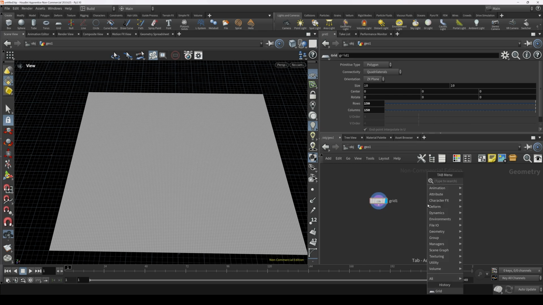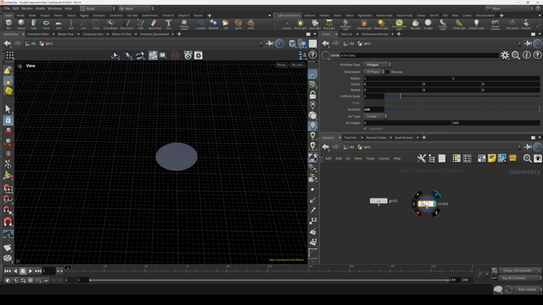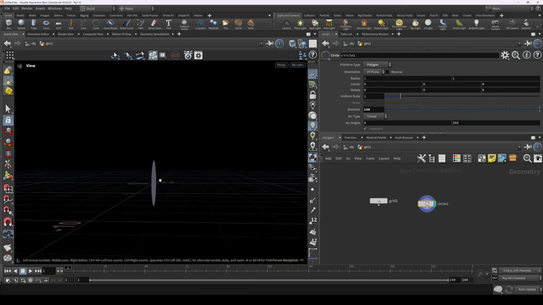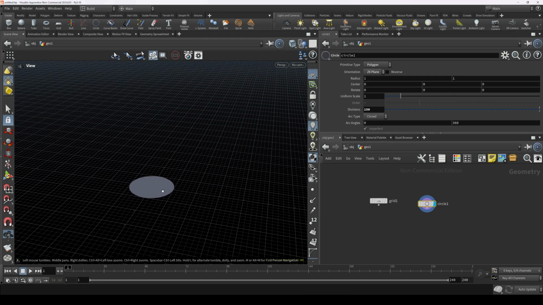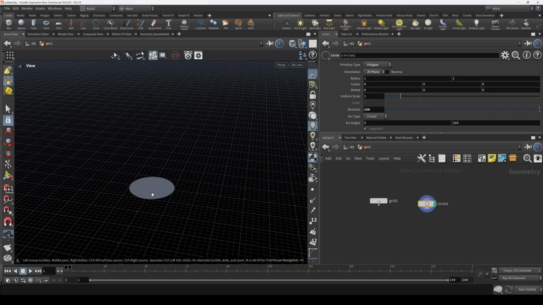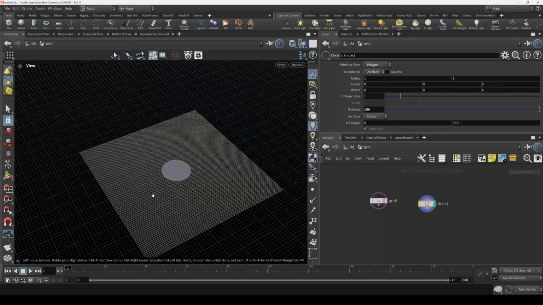Now let's type tab and circle. Polygons is fine. Let's give this a whole lot of divisions. Again, something like 150, and let's look at it. Now we don't want it in this orientation. Let's change this to a ZX plane. So now it's facing the ground. You'll see it now faces our grid here.